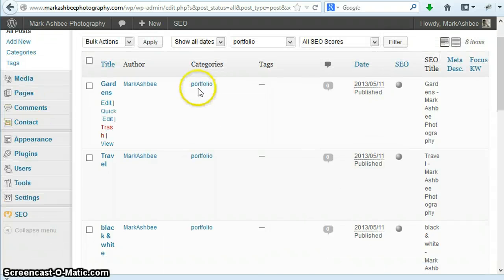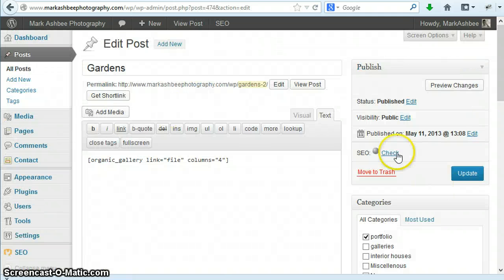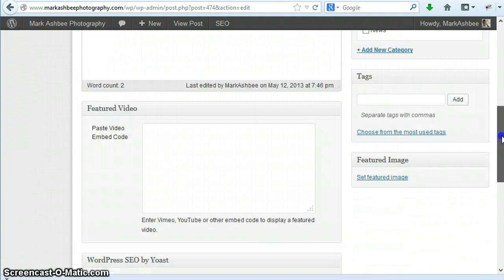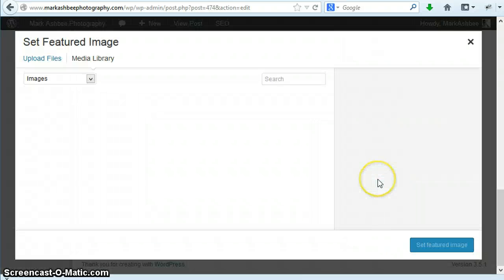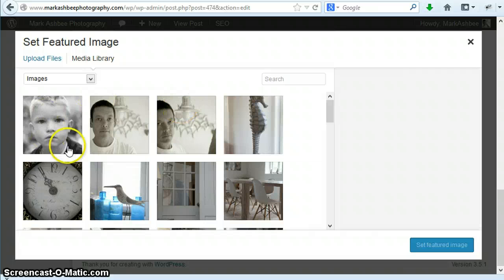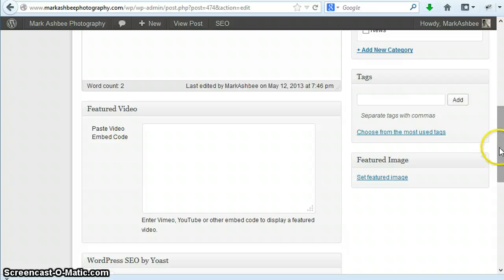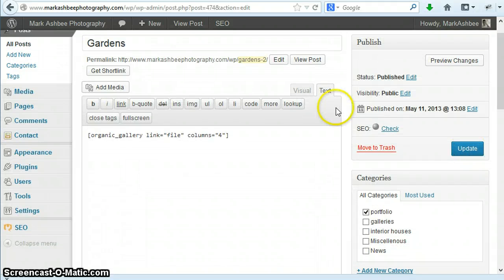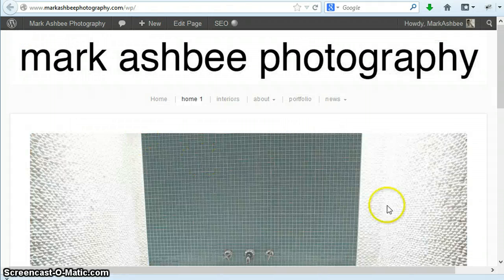Now the slideshow will only show posts that have a featured image set. So you see on this one, which is the gardens gallery, there's no featured image set, so you will need to click on that and either upload or select an image that will then be your slide. Once you've done that, click on update, and then you should have more slides on there. Okay, so that's the first question.